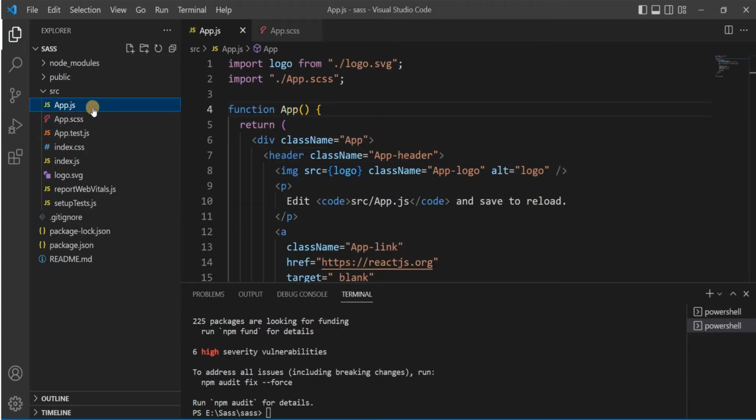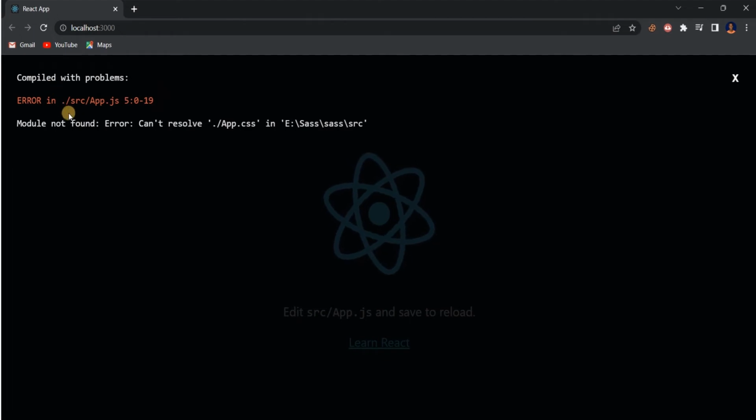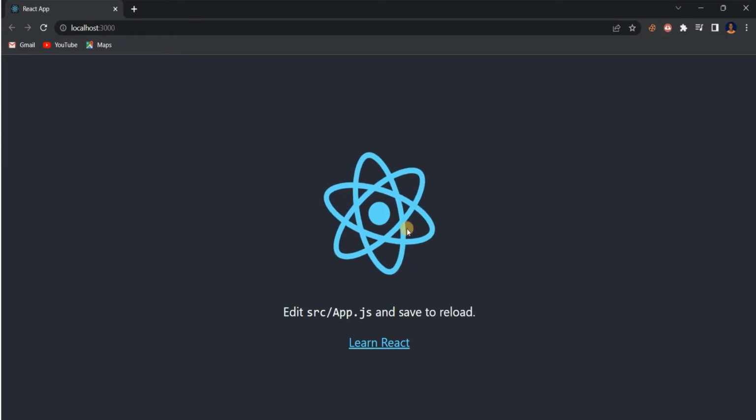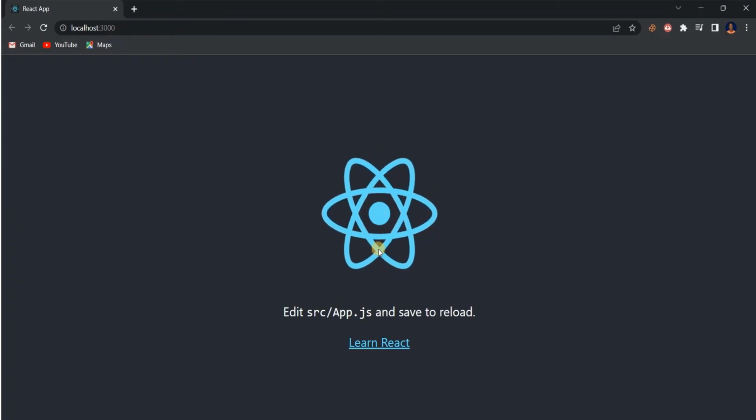So, for example, when I go back to App.js and write App.css, we'll get an error which says module not found, can't resolve App.css. This means that we are trying to point to a file which does not exist in our app. To fix that, you just need to write App.scss to make sure you are using Sass. Now, when you go back to our app, everything will be okay. Now, Sass is set to go.